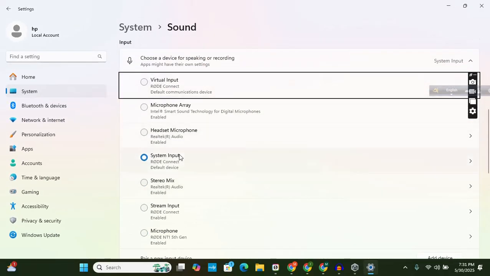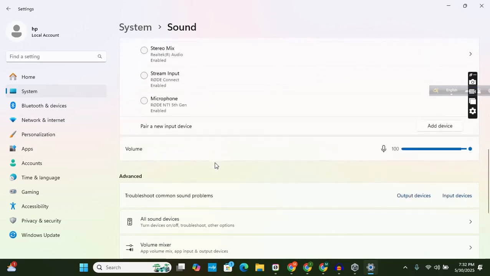So you can see here Rod is my system input device, and here is the volume button. I'm recording at 100%, so my volume is clear. If you feel your voice is damaged, you can click on that and turn it to 100%.